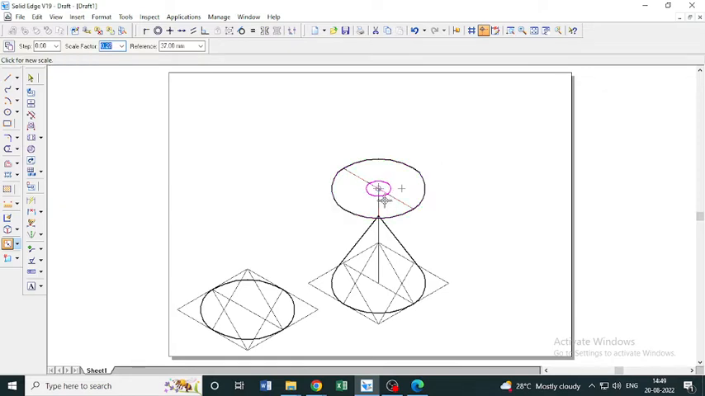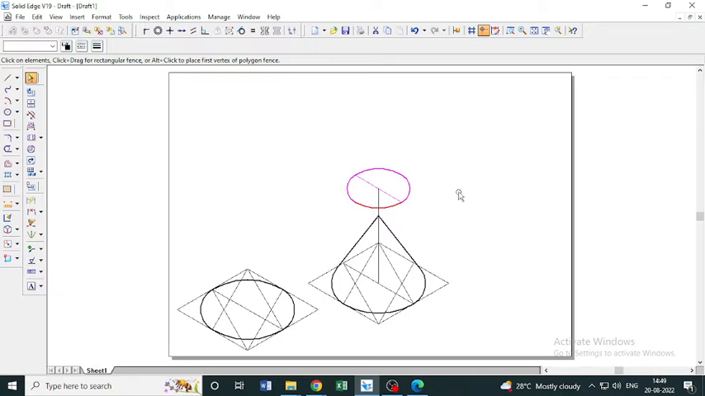scale down this. My required dimension is 40; copy mode should be off because I don't want two copies, I only reduce. 40 is the required ellipse, what you have is 60. You just give scale factor 40 by 60, enter. You will get 40 mm.